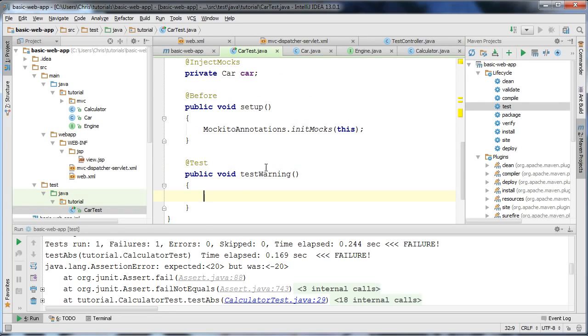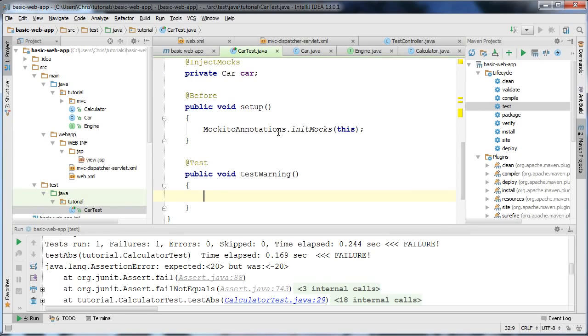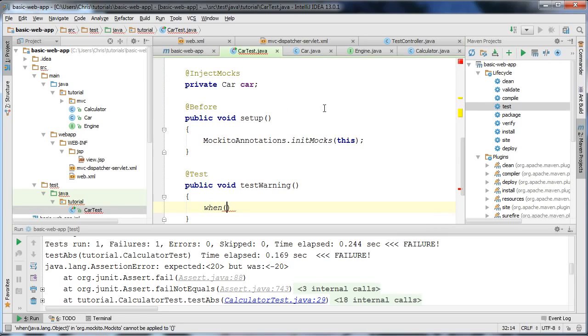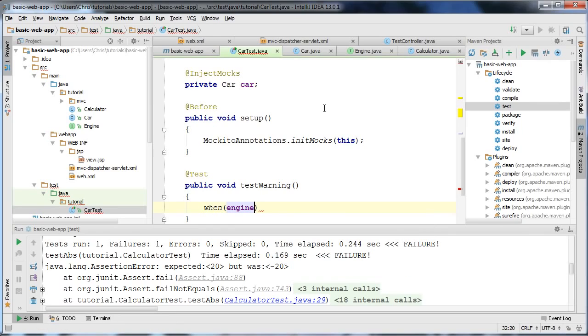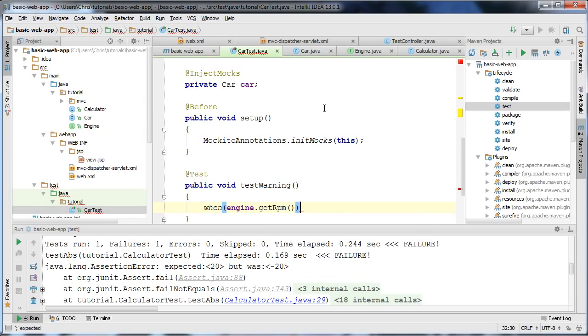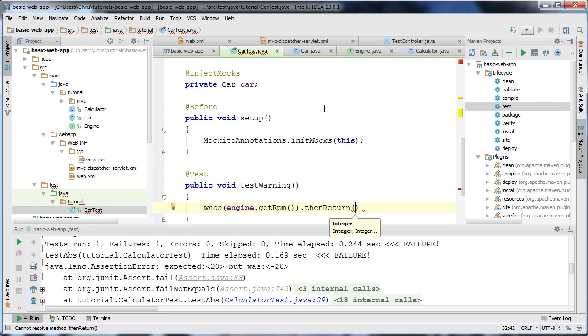So we want it so that if the engine revs over 5,000 RPM, a warning is displayed in the car. So what I'm going to do here is use the when static function. I'm going to put engine in there and write dot getRPM. So when we get RPM, then return, let's say, 6,000.